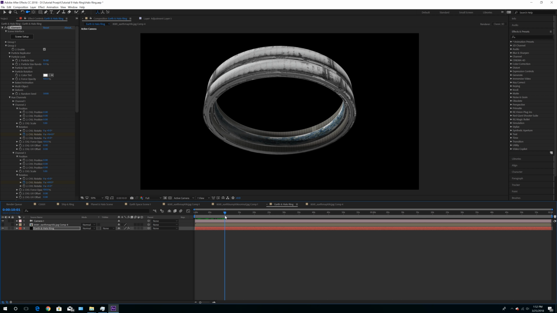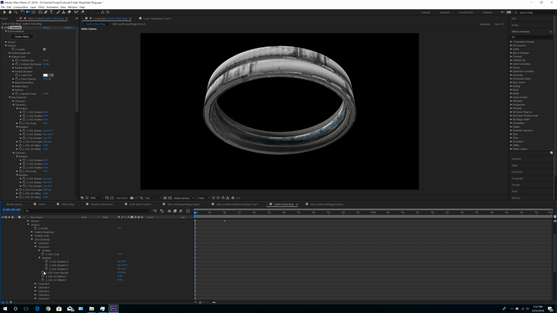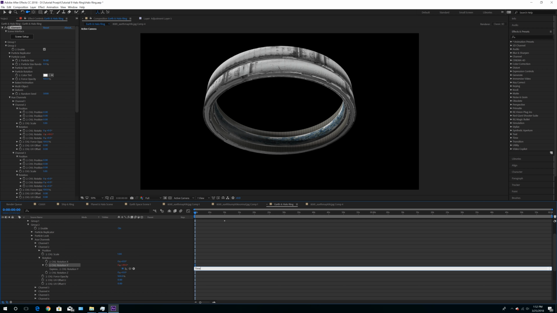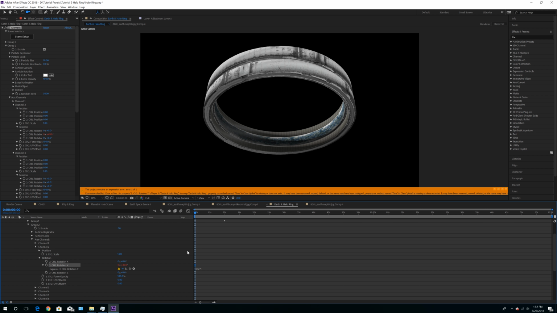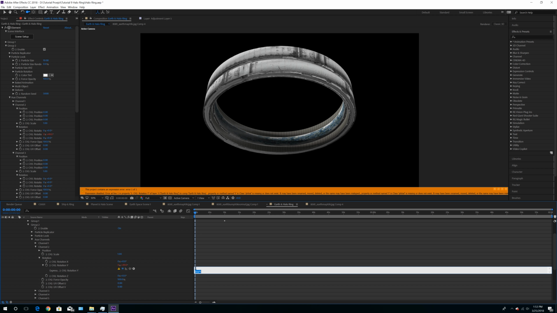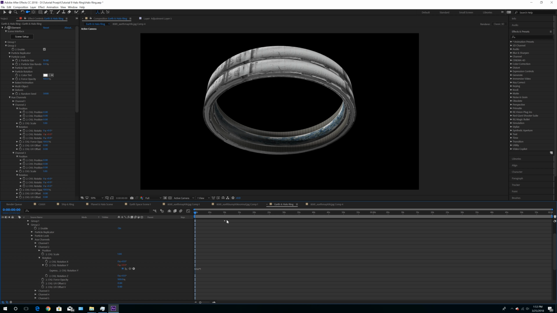You can do it this way, or the second way, which is how I did it, is you can put an expression. So let's go ahead and go here, group 2, auxiliary channel, channel 2, and rotation. Alt-click on the Y and type in time times 1, because I wanted it to spin very slowly. Click enter. There you go.